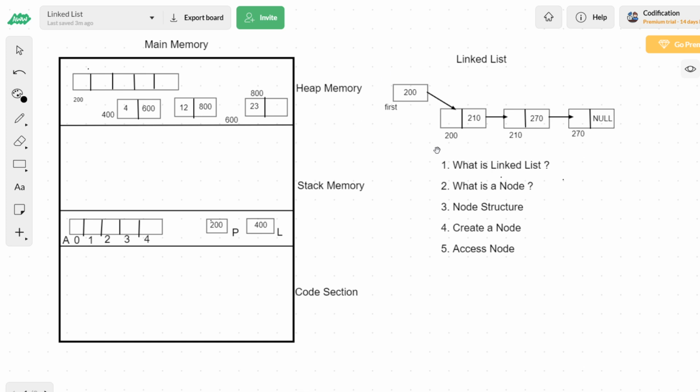See here, I have drawn a sample linked list. This is similar to what we saw in the previous video. We created a pointer in the stack, then we created a node in the heap memory, and we stored the base address of that node in the pointer. Then we created a second node and placed its address in the first node, and created one more node and placed its address in the second node.